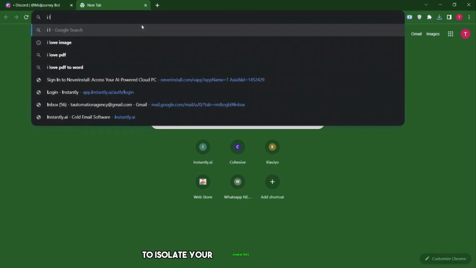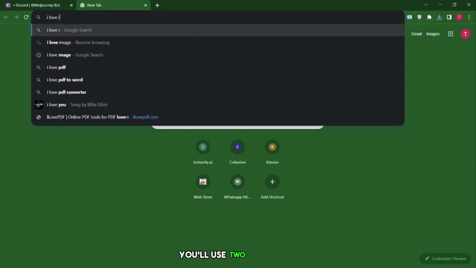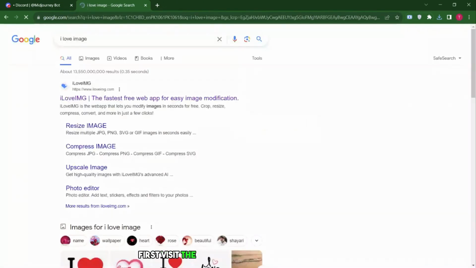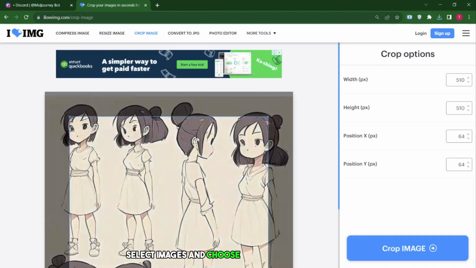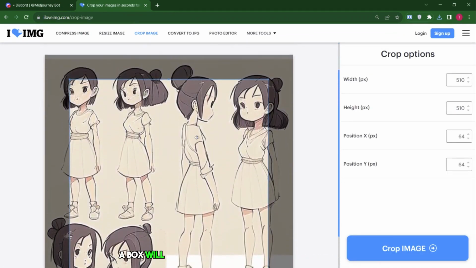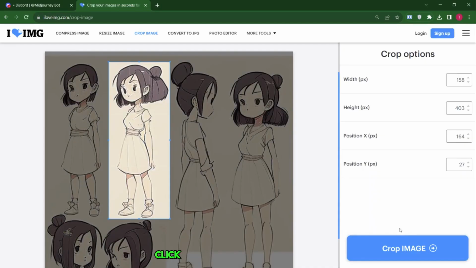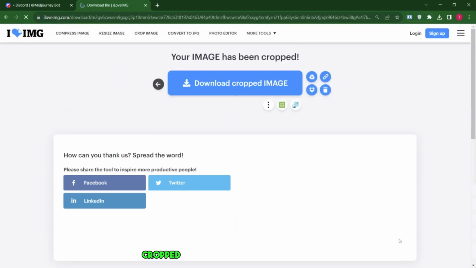To isolate your characters in Midjourney, you'll use 2 free tools. First, visit the I Love Image website. Once there, select Images and choose your design sheet image. A box will appear to help you frame your character. Click crop image, and then download cropped image to save it to your computer. Repeat this for each character you want to isolate.